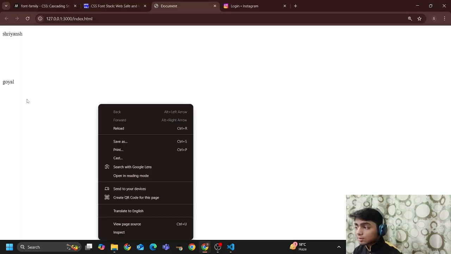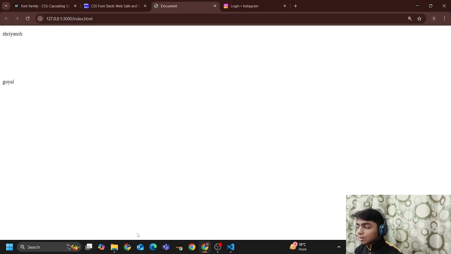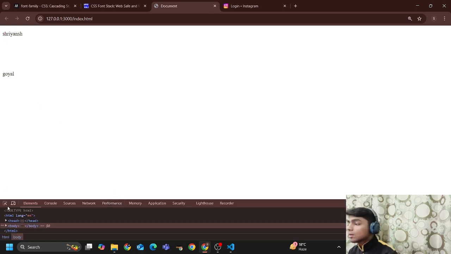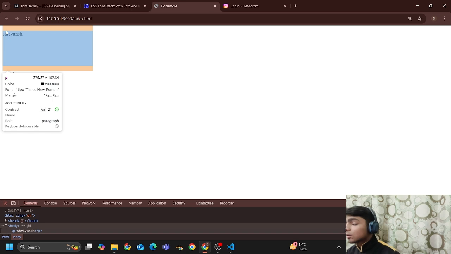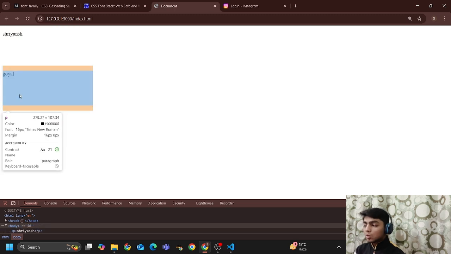And if I inspect this, you will see that now Shriyansh has got the width of 279.27 pixels and height of 107.34 pixels. Similarly, Goel has got the width of 279.27 pixels and height of 107.34 pixels.